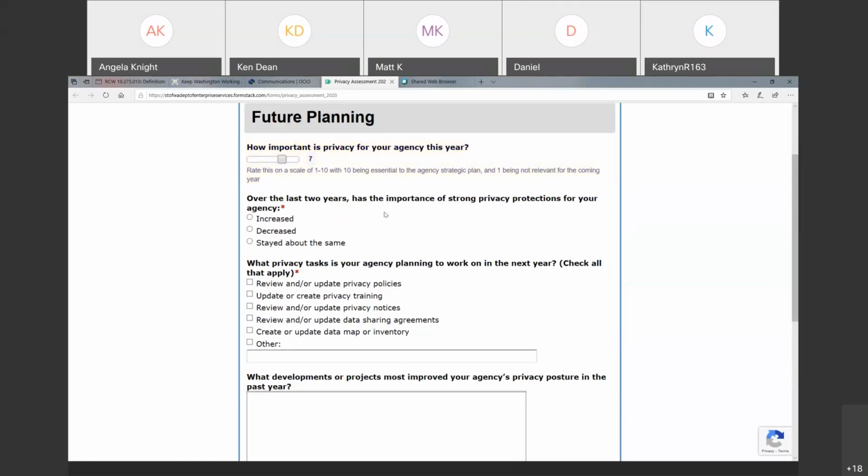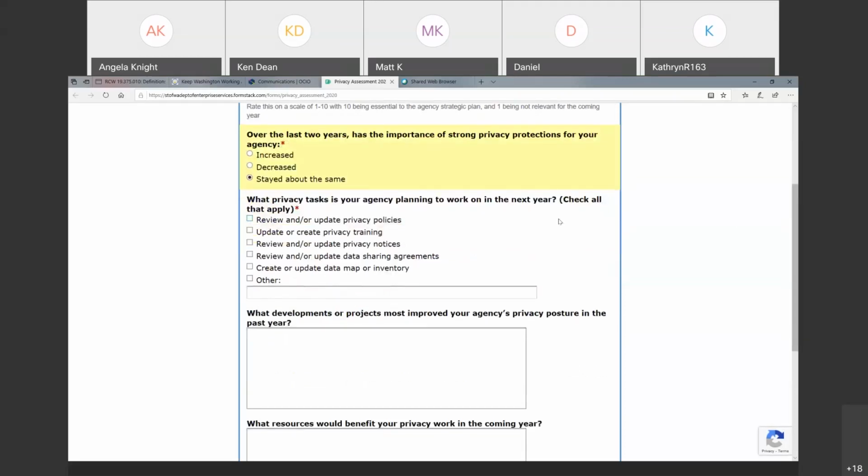And then whether or not privacy has become more of a priority or important to your agency over the last few years, if it's increased, decreased, or stayed about the same. And then the next question is, what privacy tasks is your agency planning to work on in the next year? So these are some options, or if you have other ones, or if there's not anything, you can click other and put that in as well.